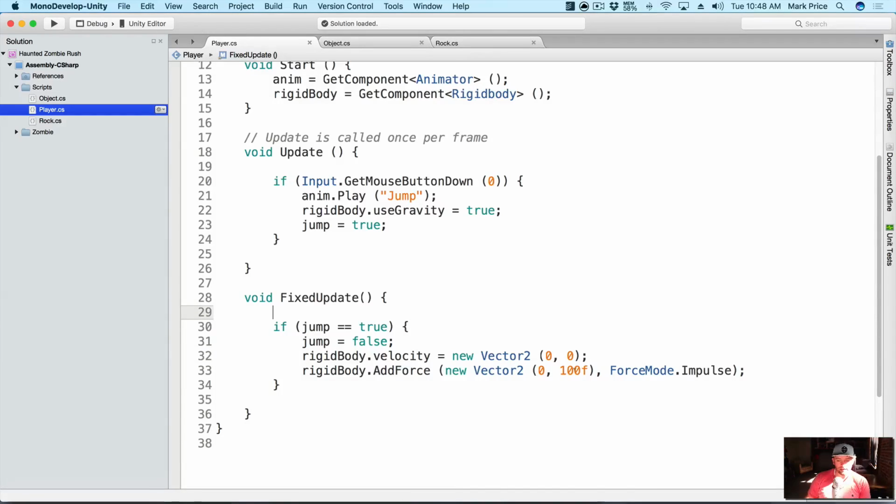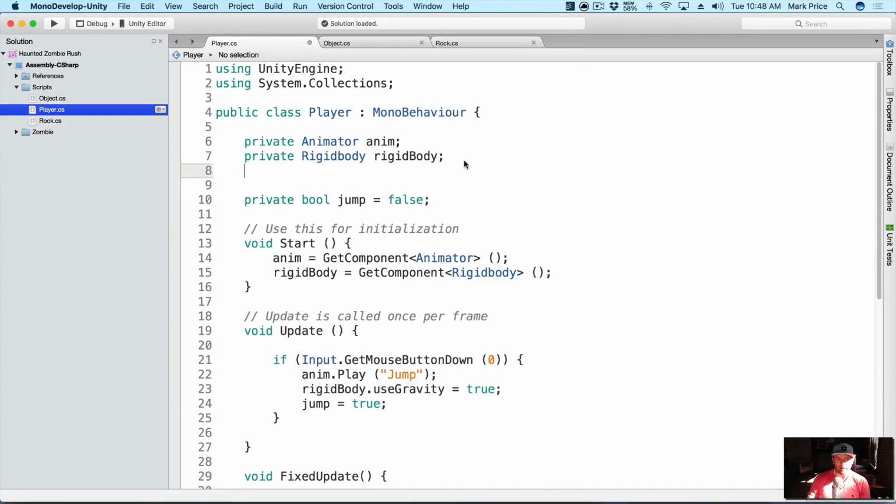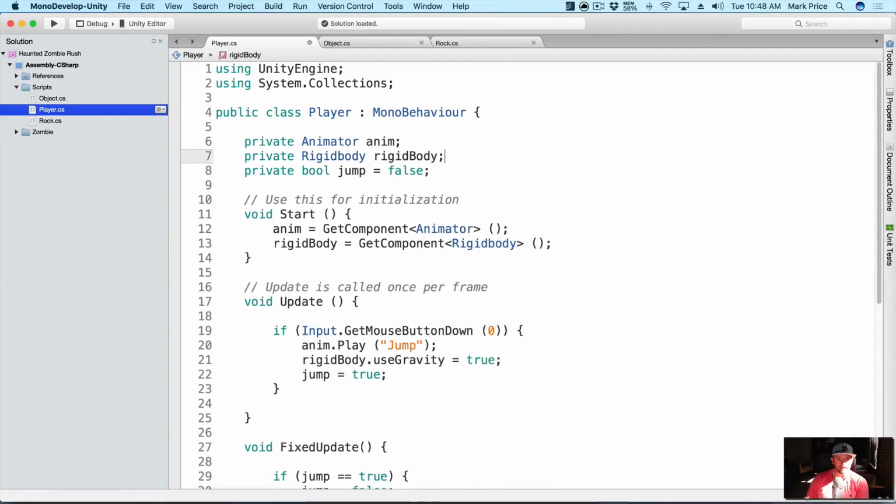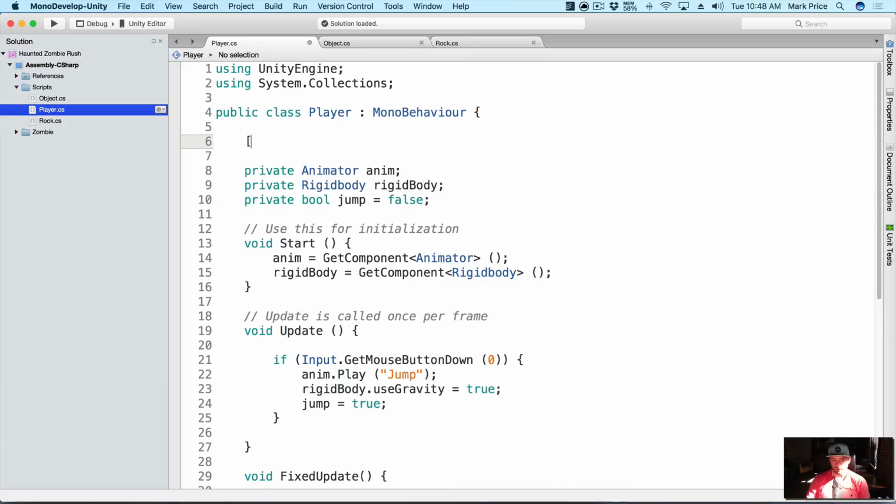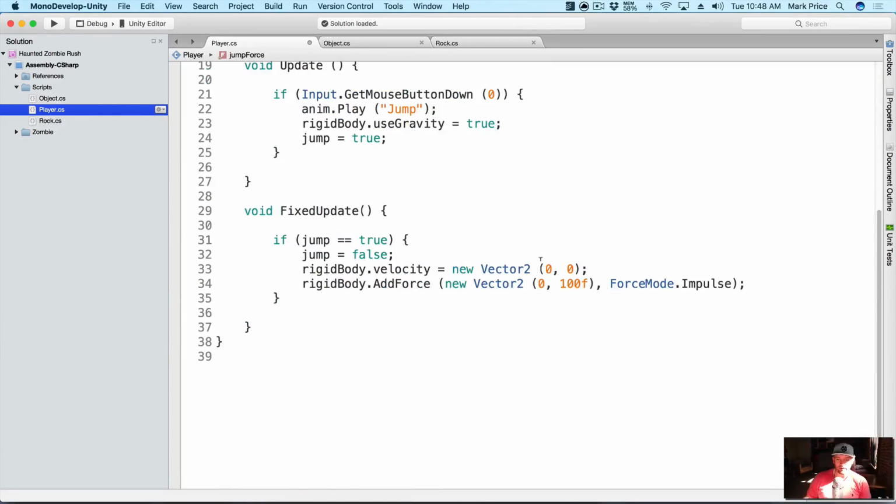So one other thing, I don't like having this add force here as a hard-coded value. So what I want to do is make this a serialized field. I like putting them at the top. In fact, this can be together. SerializeField, and we'll say private float jumpForce equals, we'll give it a default value of 100. There we go.